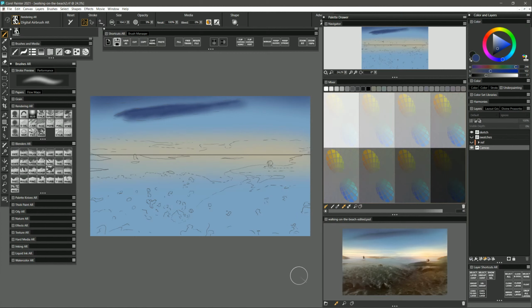But right now what I want to do is just kind of block in all the different colors and just basic features, and then I'll go through and add more detail later.